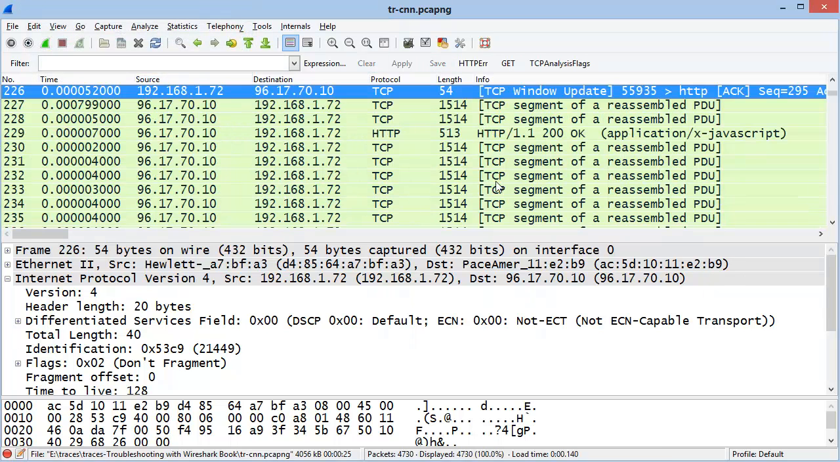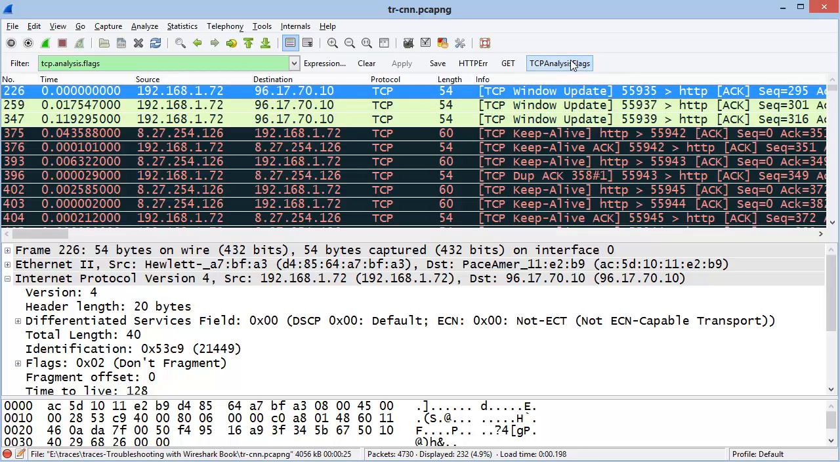Now I'll clear out my filter, and if I want to quickly apply that filter in the future, I can simply click the button. Notice that we don't have a lot of room up here for filter expression buttons. If you run out of room, Wireshark will create a drop-down list of the buttons that don't fit on the filter toolbar. If you have so many that the drop-down list becomes crowded, then it will have a down arrow allowing you to scroll through the list.